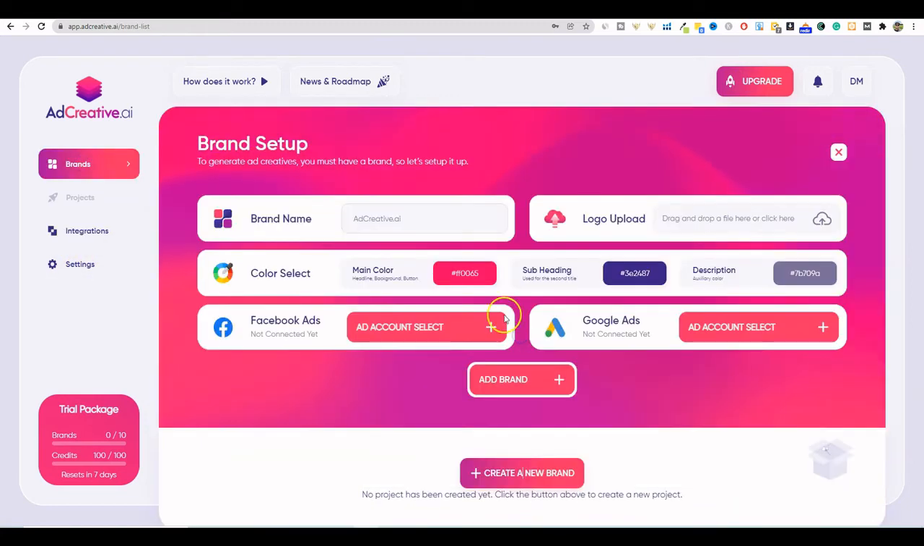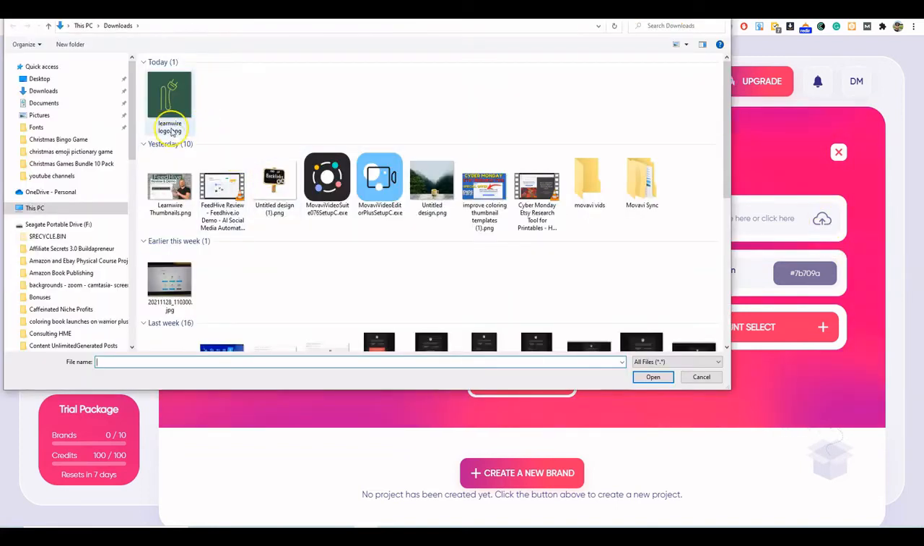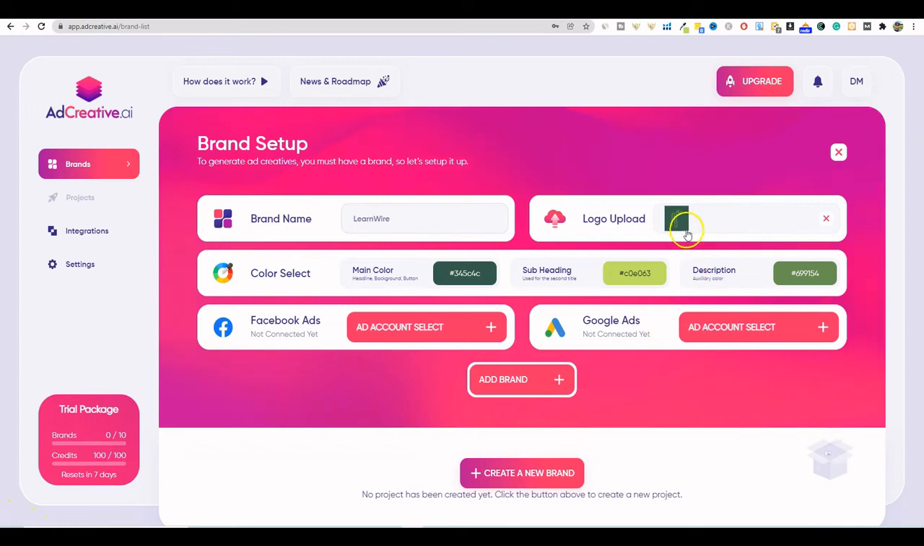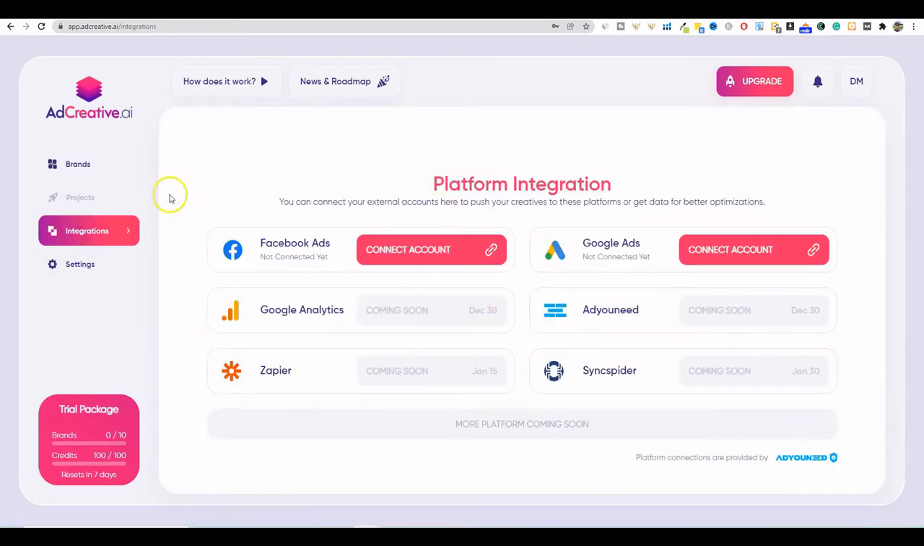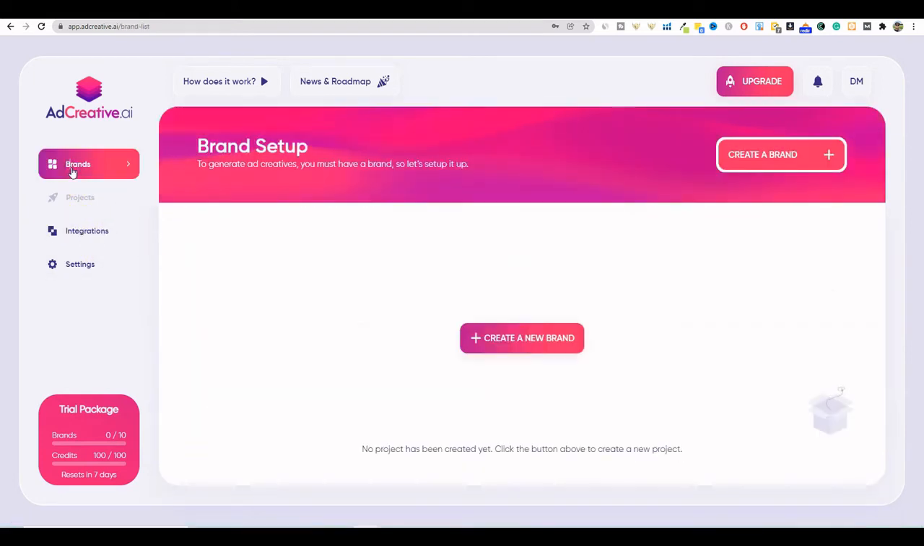I'm going to create a new brand. And for fun, let's just call this Learn Wire. Why not? Logo upload. I'm going to click that right over here. Okay, so we have our logo right here. We have our name. And then now it's almost like they picked the colors. They did. It looks like, okay, let me minus that out and not do this and just come back over to integrations. I want to see if I saw something.